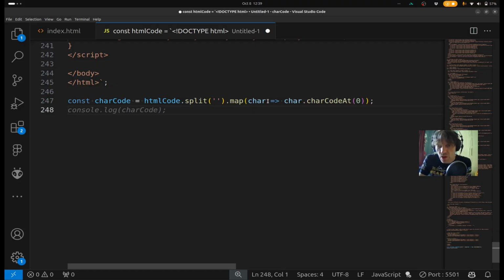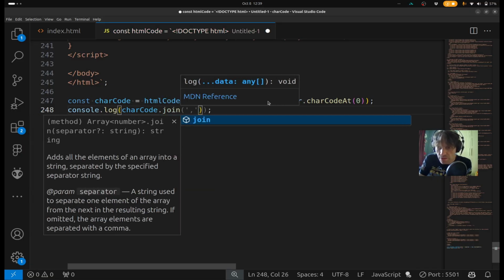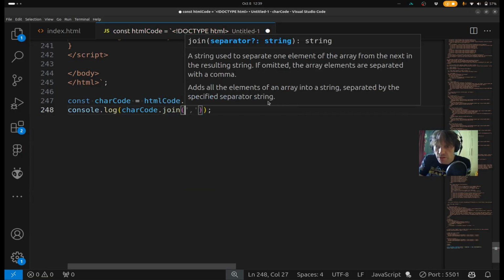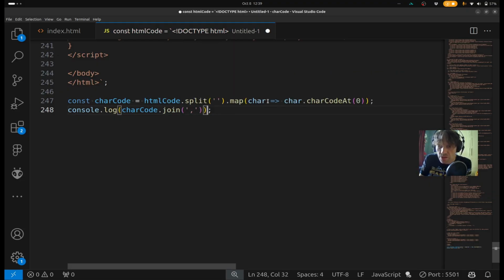Then we're going to console log. That's almost right, not the char code, but we have to join these by comma to turn it back into a string. So we're going to say dot join, and then like it said here, brackets, single quotes, comma. So every character code will be separated by comma and then chained up into a string that we can actually see in the log statement.